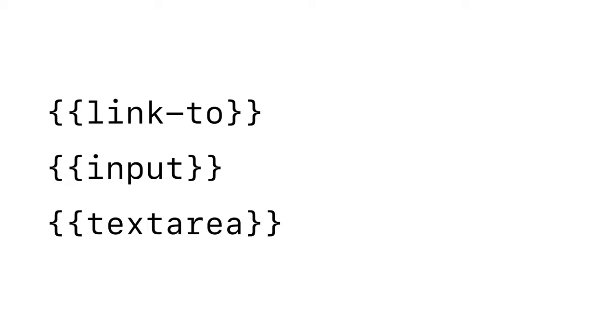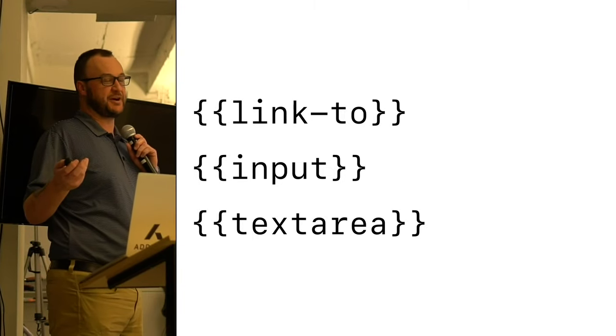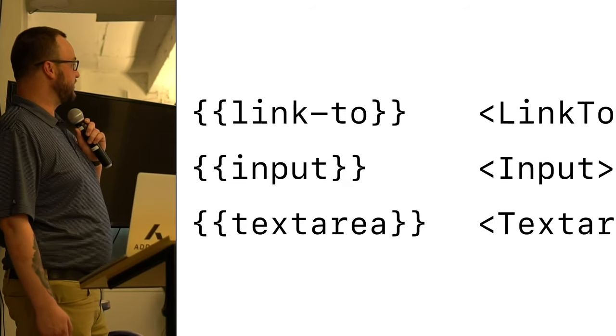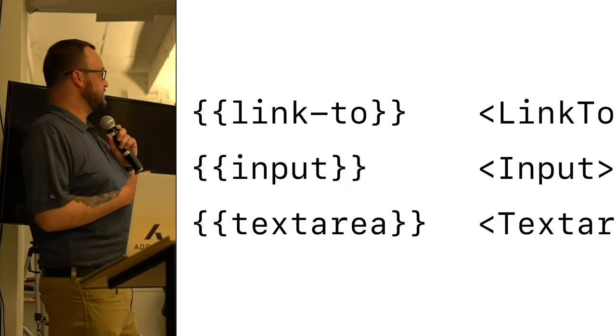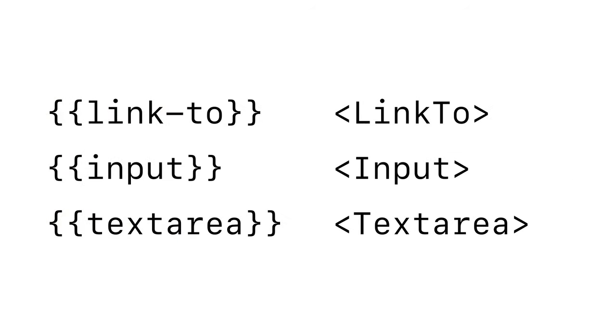However, since a few versions into the 3 series, we've started using angle bracket components more often. So these components each have their own challenges with angle brackets, where we couldn't just declare them as angle bracket components and use them the way we used to use them before. But what we'd ultimately like to be able to do is use link-to, input, and textarea as angle bracket components. So that's what this RFC proposes and discusses how to manage that transition.